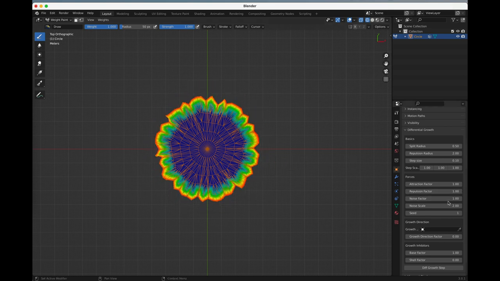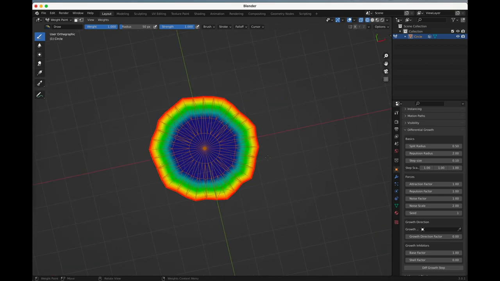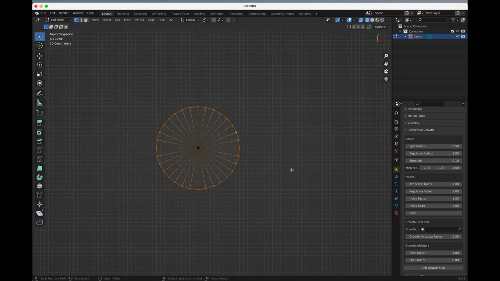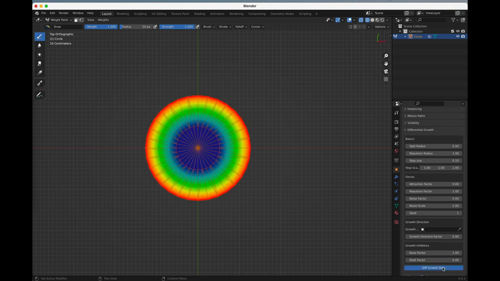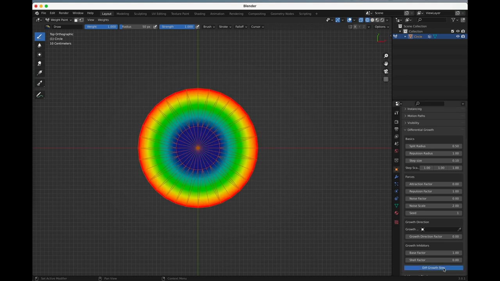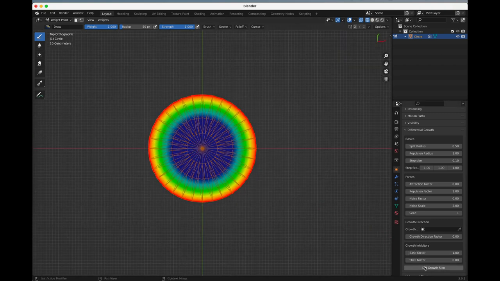And the third force is noise. It is used to break out of the symmetry. So let me show you. If I disable it and just keep the repulsion force in the object like this, then it will just keep expanding gradually without breaking from the plane, and just produce this disc.